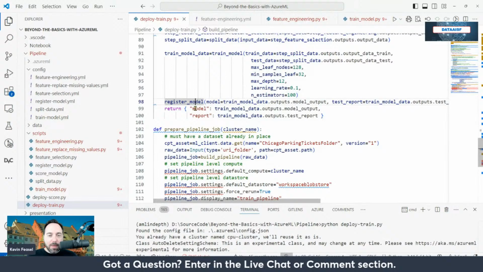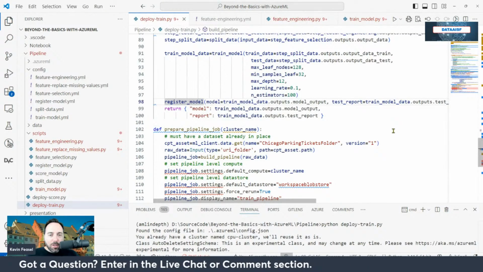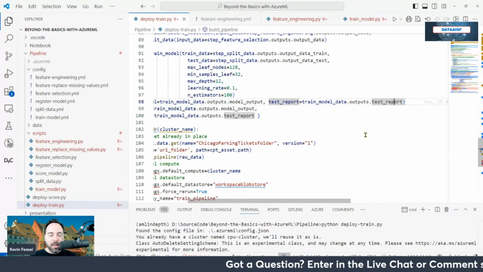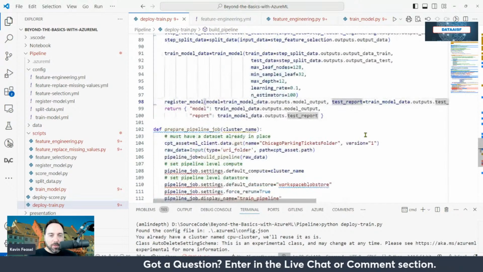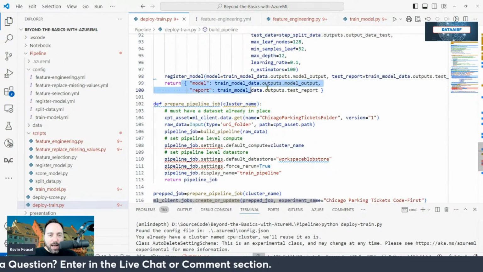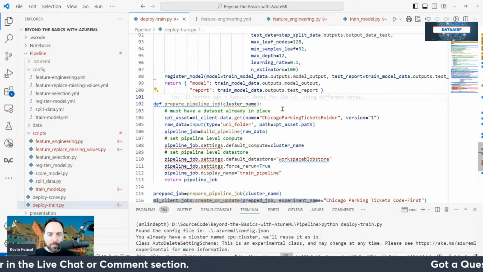And then I'm going to register my model. So I can register the model, saving it in the model registry, taking my model output and the test report, the results that I had from model training. And then I'll return a JSON object that includes those details.